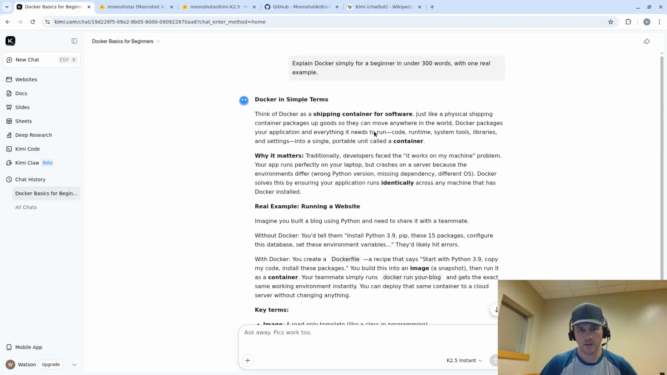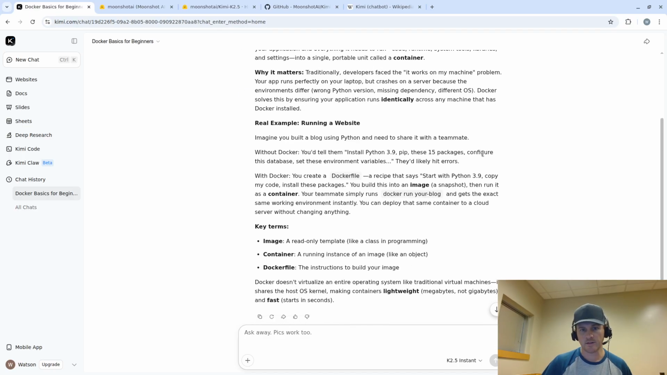So it says here, think of Docker as a shipping container for software, just like a physical shipping container packages up goods so they can move anywhere in the world. Docker packages your application and everything it needs to run, code, runtime, system tools, libraries, and settings, into a single portable unit called a container. I think that's fantastic.